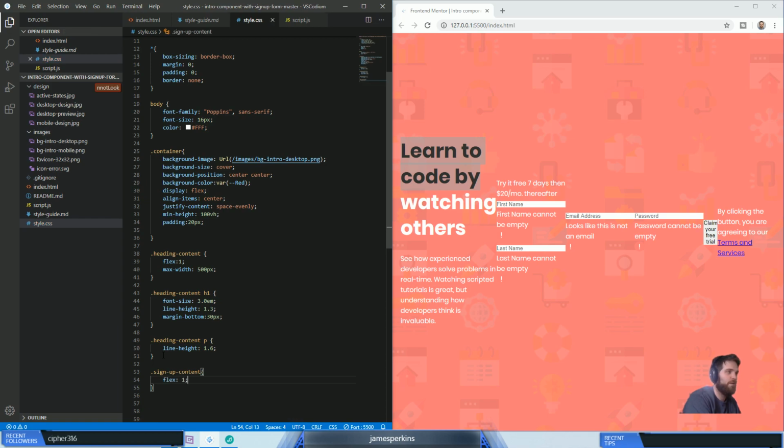Flex of 1. Max width also, what did I set it to? 500, so plus or minus that. It's probably that, or something around that number.